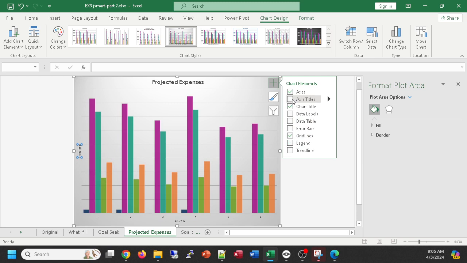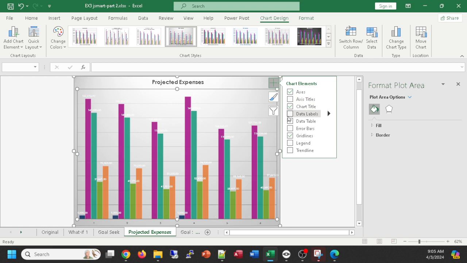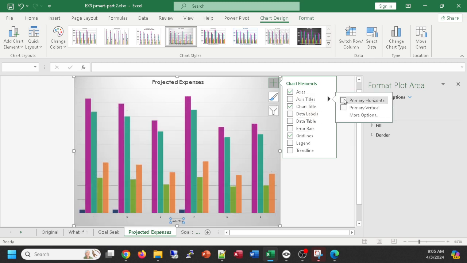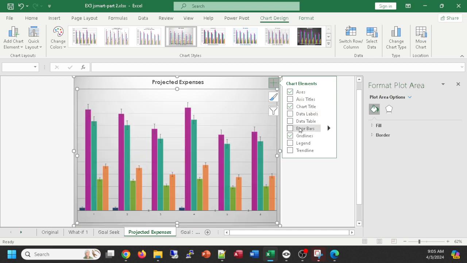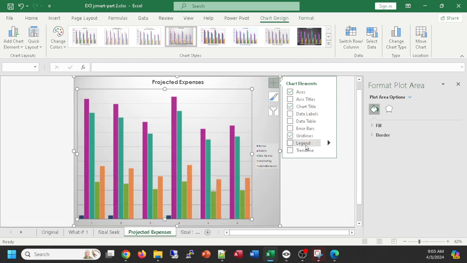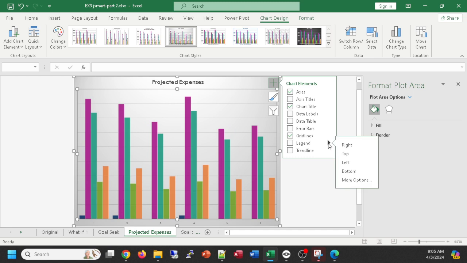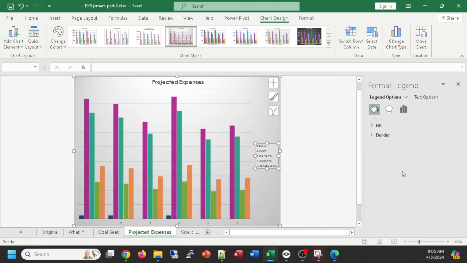Axes titles, let's see, so it's dollars, data labels. Horizontal title, that would be categories. I was hoping for labels here. That's the data labels. Legend, let's see what legend can give me. Right, top, bottom, more options for legend. Let's see here.